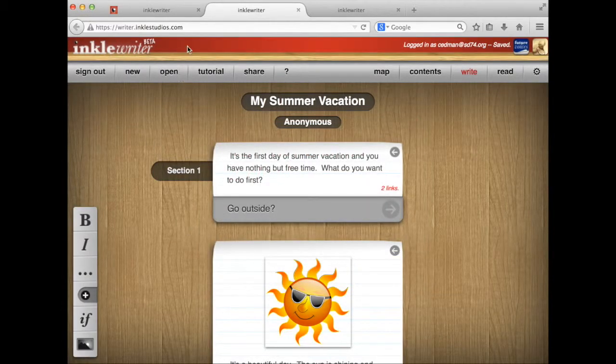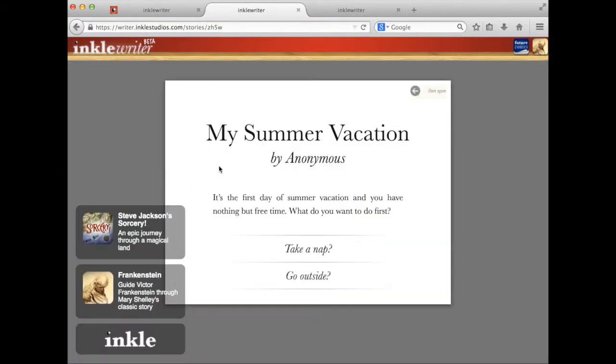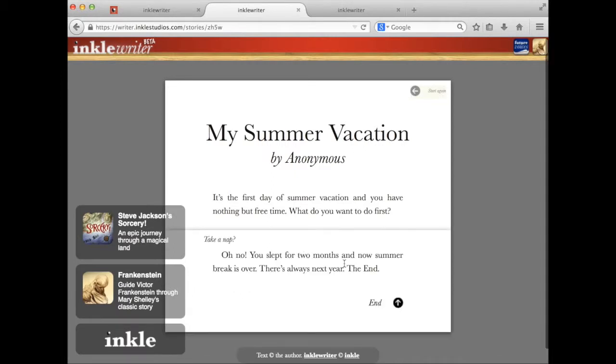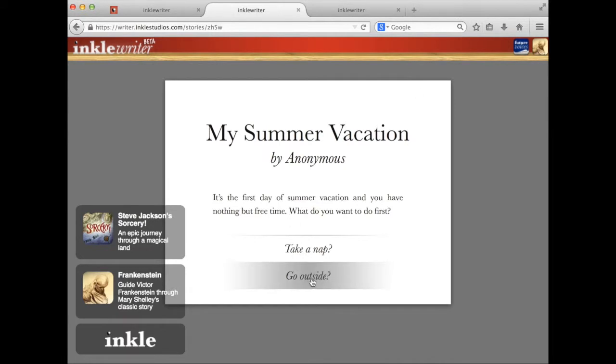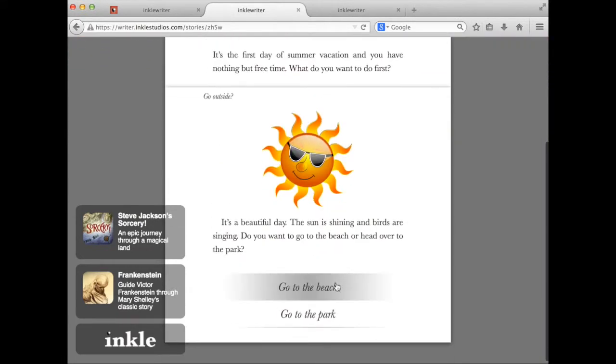And when somebody opens that link up, they'll be able to enjoy your interactive story. So they can click on the different choices. It'll open up what we typed up. If they come to a dead end, they can back up by clicking on here, or they can press the start again button up here. Let's find the happy ending this time.